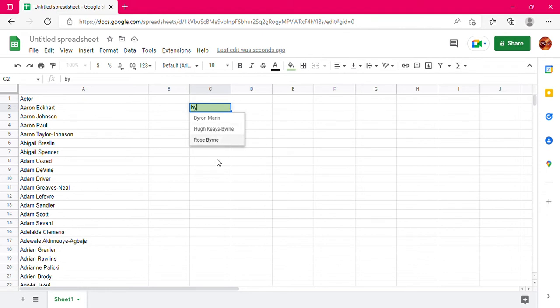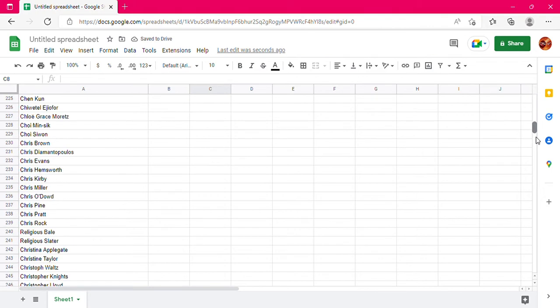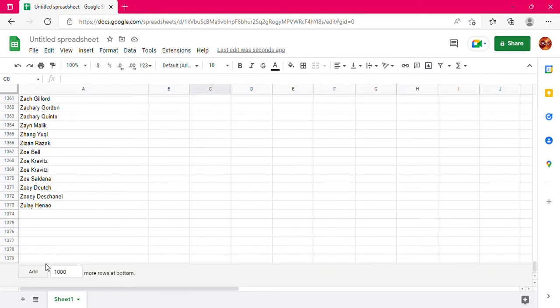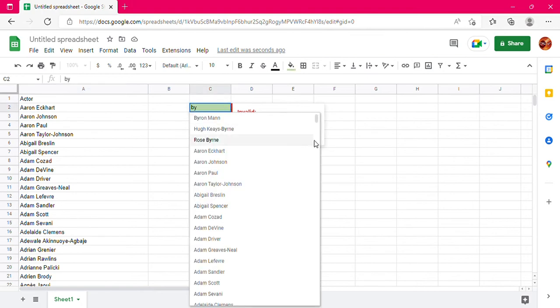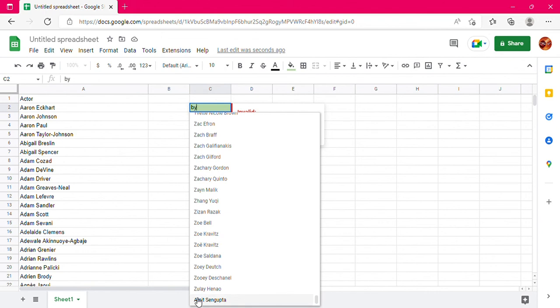The benefit of searchable drop-down list is, suppose we have insert an additional name like Amit Sengupta, and whenever we click on the drop-down list, we could find that it will automatically attached with the searchable drop-down list.